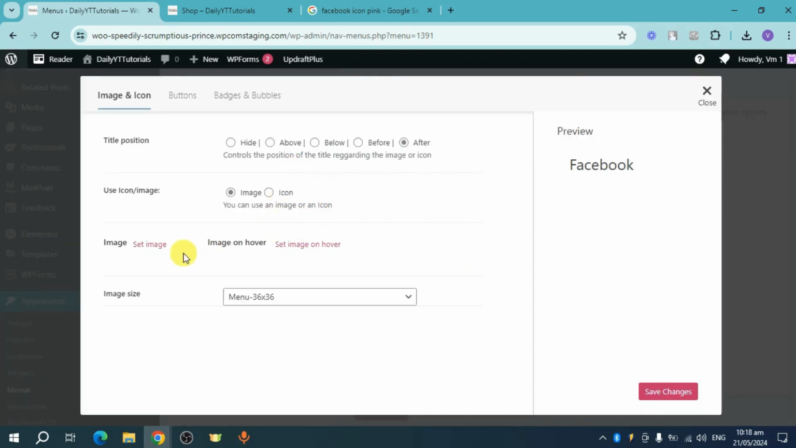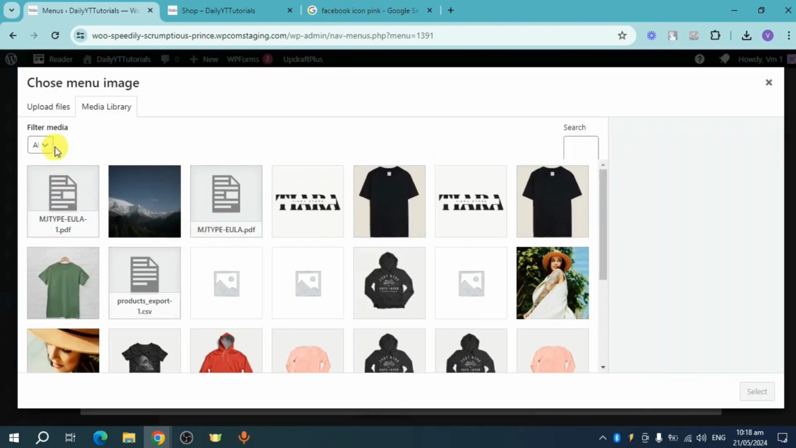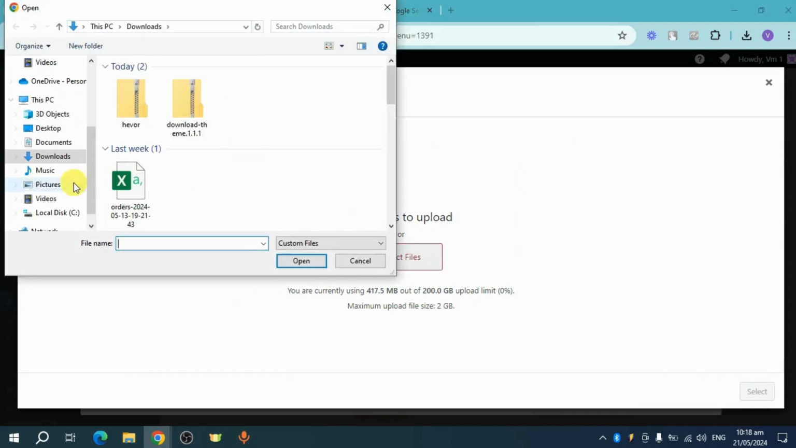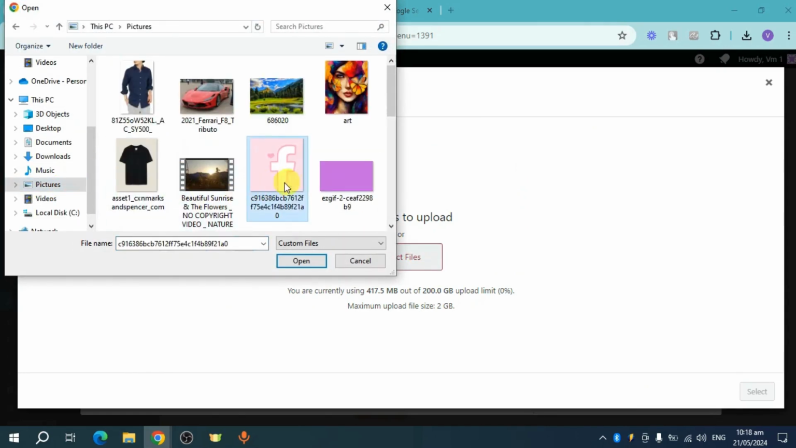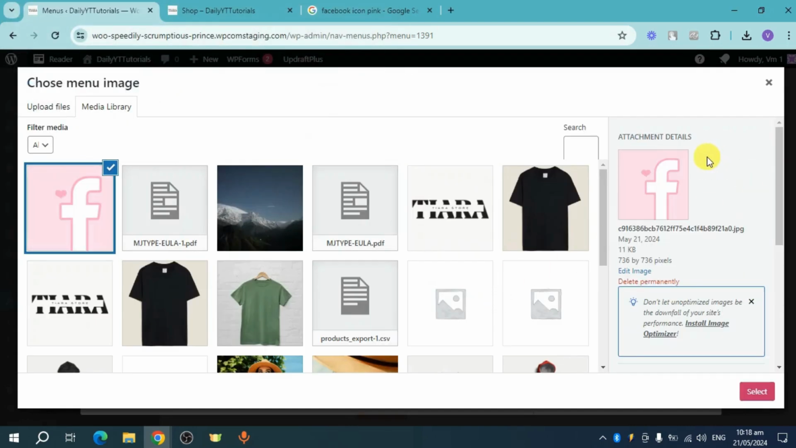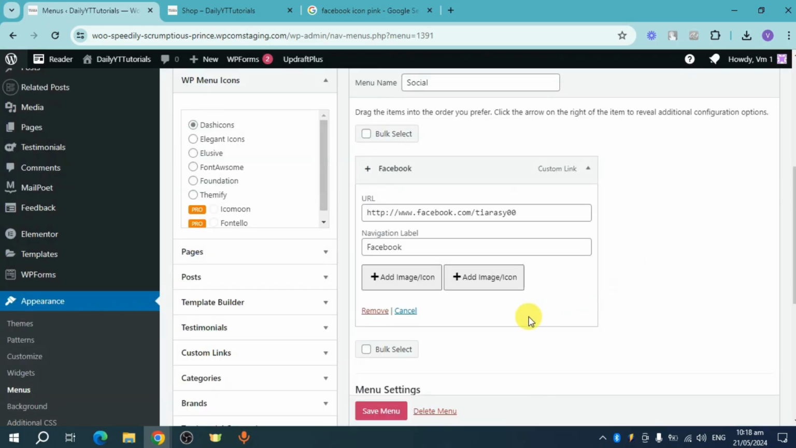Now let's head over and set an image. Click on the set image. And then from in here, let's head over and upload the file. Click on select right here and then let's upload the file that we have just downloaded earlier, which is this Facebook right here. Now as you can see, it's been uploading, and once it's been uploaded, click on the select option right here. And as you can see, this is what it will look like. So head over and click on the save image. Then it will save these changes that we have created.